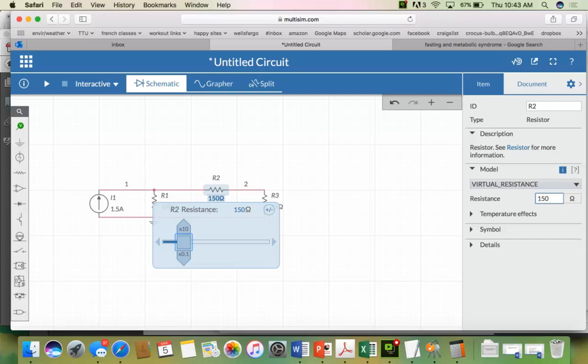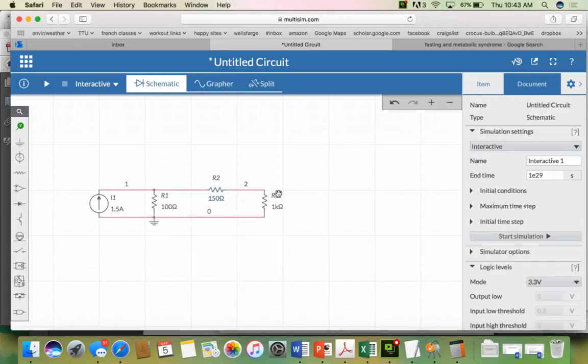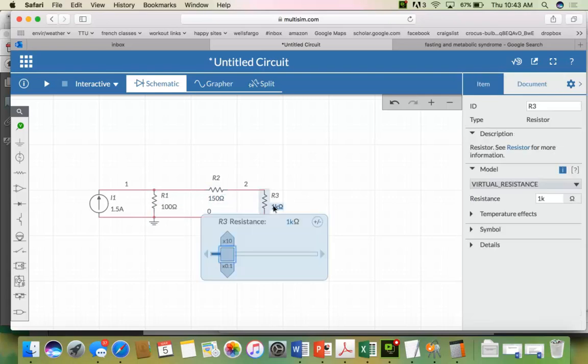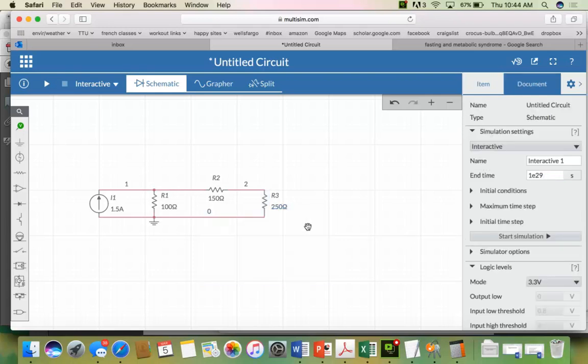And by the way, Multisim understands abbreviations. So you notice, for example, over here on R3, it says 1K for kiloohms. It'll also understand a capital M for mega, a lowercase m for milli. And so this one was 250. Okay, so that has everything all set up with the right values.